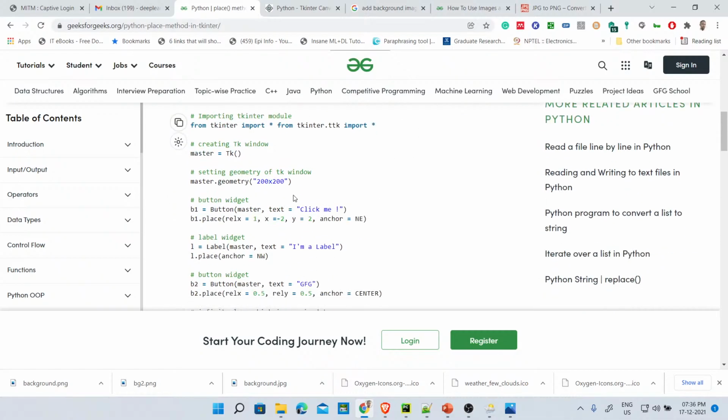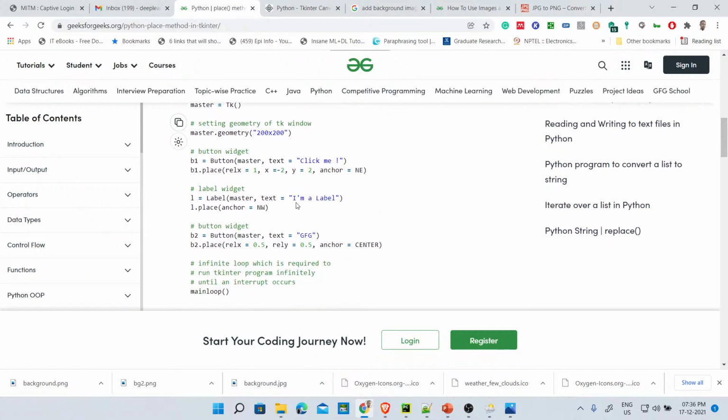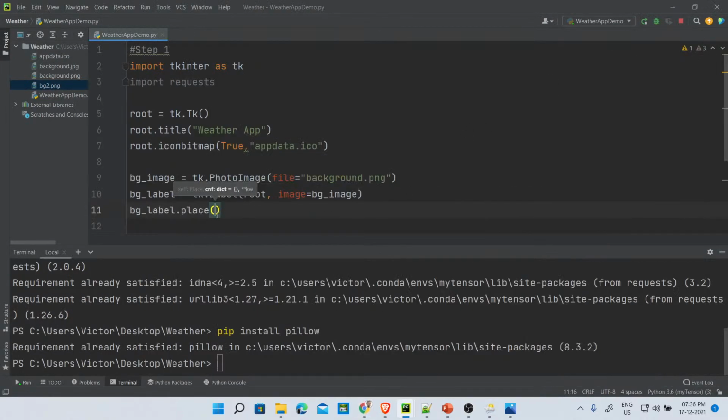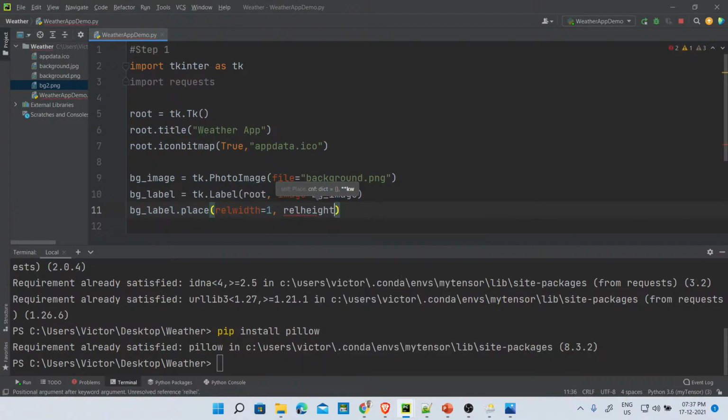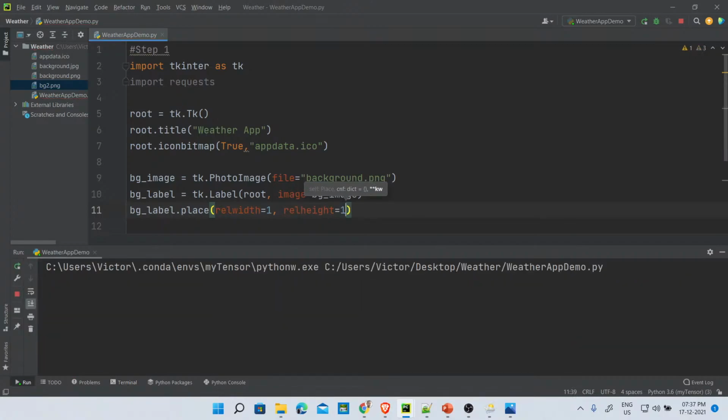Okay, so that's why, like you see here, we have set this geometry and then we wanted some stuff there. Let's go and see here, label. Okay, I'm a label and then we have placed it, because without this place, the widget is not going to appear. Agreed? Fine. So let's now place this guy. So here I just want to pass this argument. I use the relative width, so this is going to span 100%. If I say 1, it will be 100%, and then if I say relative height, I will say again 1, so this is 100%. Let's see now. This should actually appear.